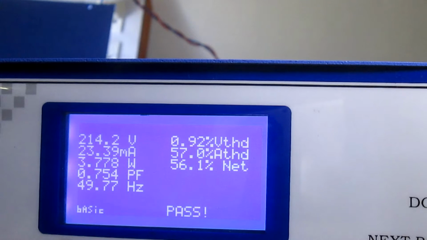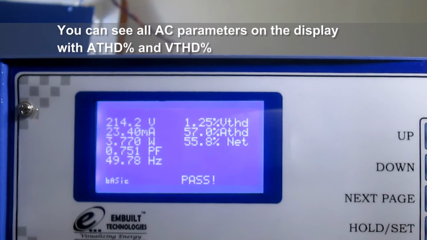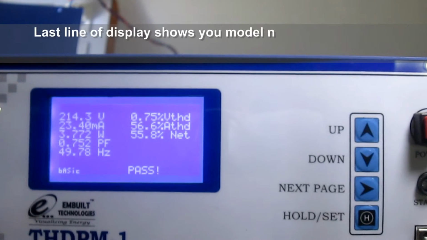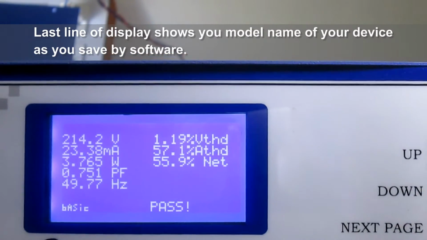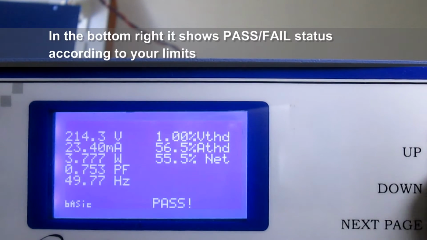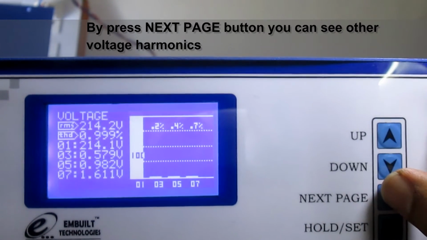So this is an LED lamp. Now you can see that when an LED bulb is connected, it is showing you the voltage, current, wattage, PF, frequency as well as the THD of voltage and current. It is also showing the model which we have selected and the pass-fail status based on the limits.